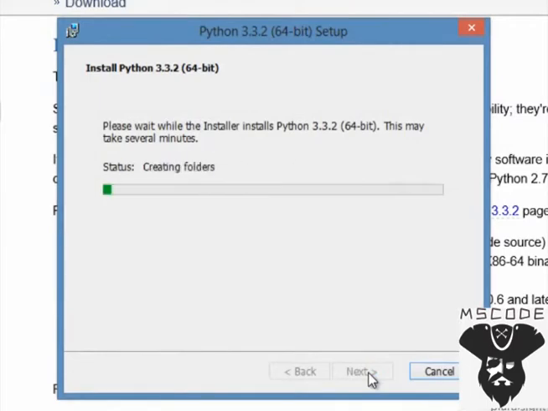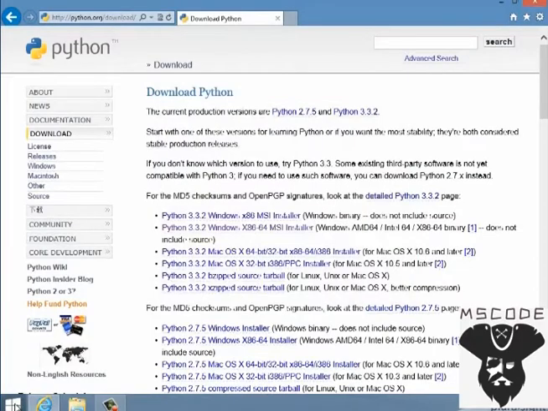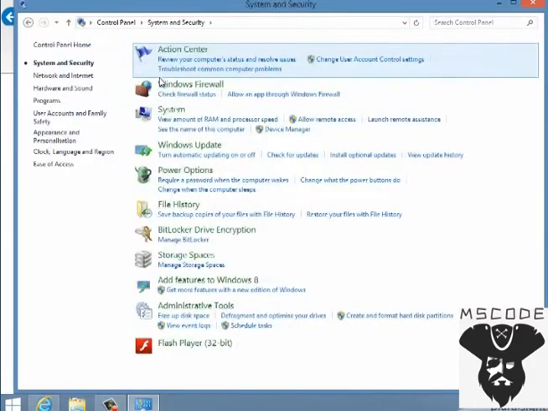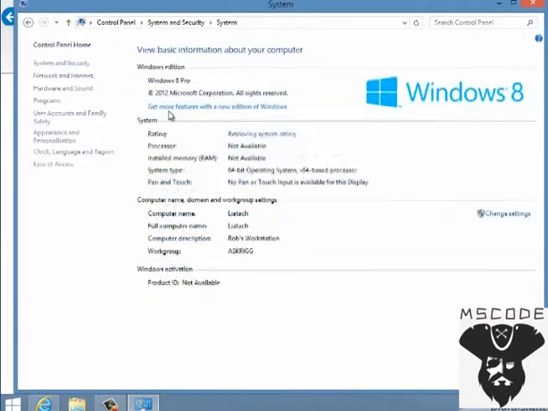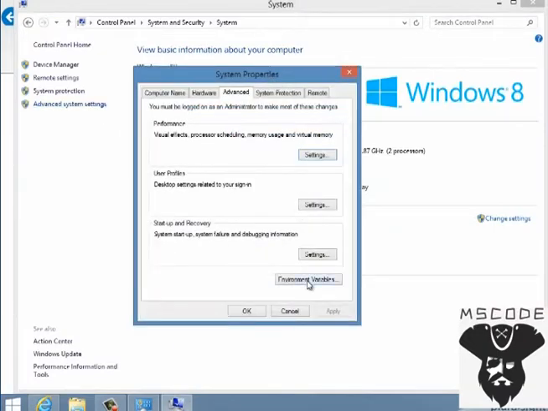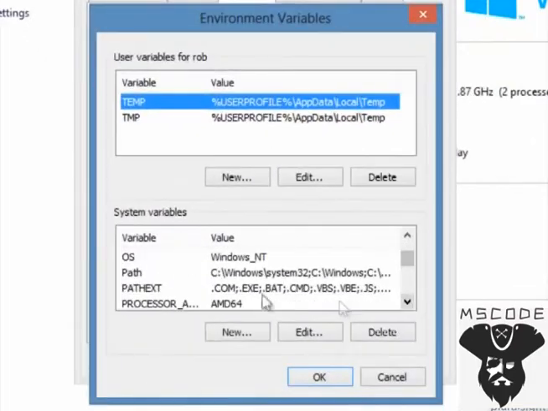In addition to installing the Python runtime and standard library, the installer will register various file types, such as .py files, with the Python interpreter. Once Python has been installed, you'll need to add Python to your system path environment variable. To do this, from the Control Panel, choose System and Security, and then System. Using the task pane on the left, choose Advanced System Settings to open the Advanced tab of the System Properties dialog. Click Environment Variables to open the child dialog.